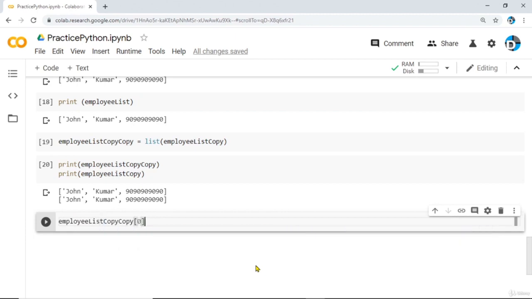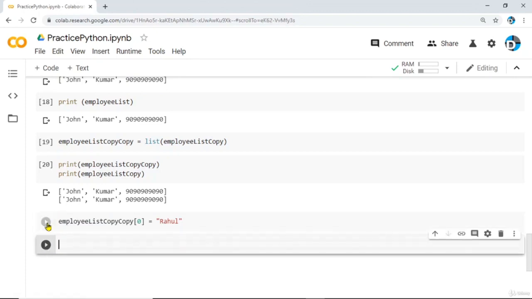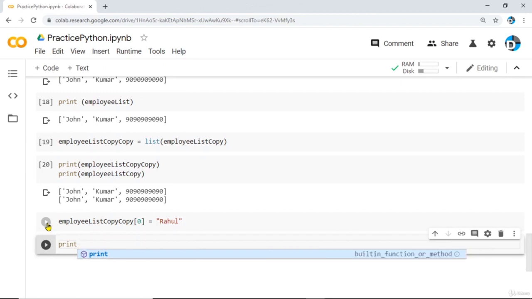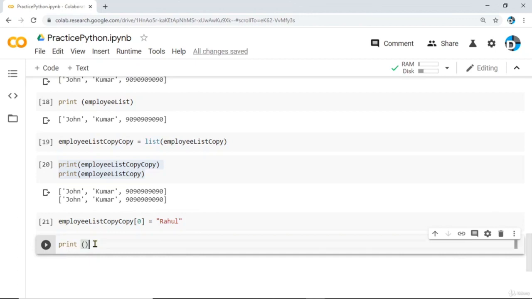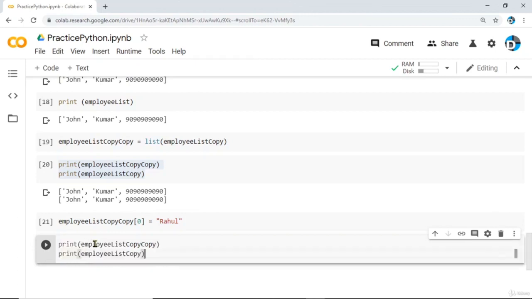Let's say the first item is equal to Rahul. Now the thing is that when I do this, it should just modify the employee list copy, but it should not change the value in the parent list. Okay, so let me print it again. Let me just copy from here and paste it, so I'm saving some time. Okay, so now you should see a different list.